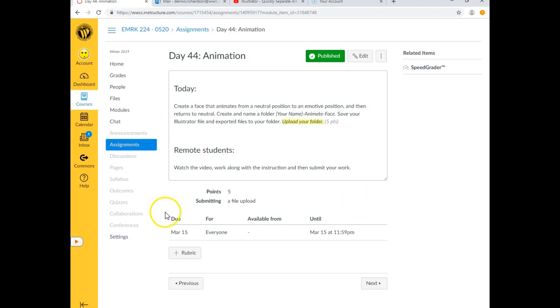So today we're gonna work on animating a face that animates from a neutral position to an emotive position. So angry, sad, happy. If you're French, ennui, I don't care. It doesn't matter. Something that's emotive, right? You're trying to draw out some emotion from the face that you create.